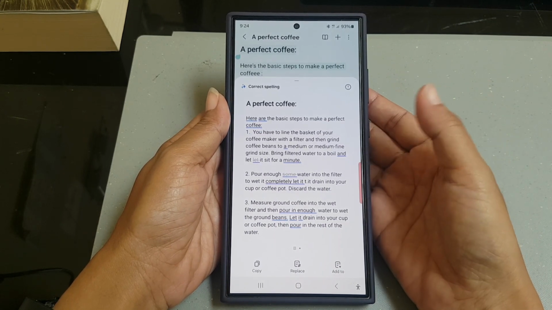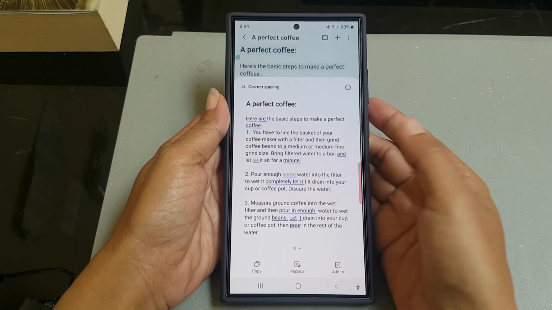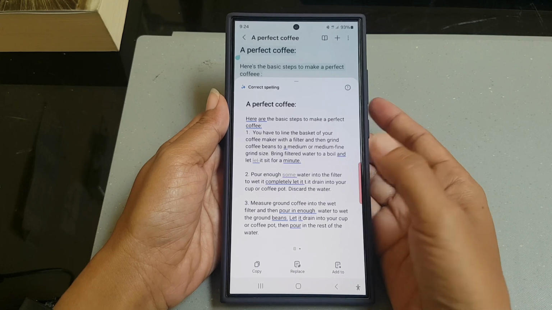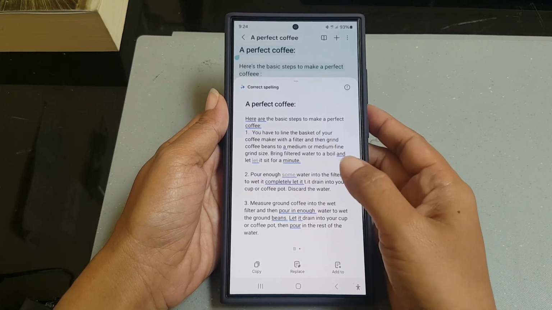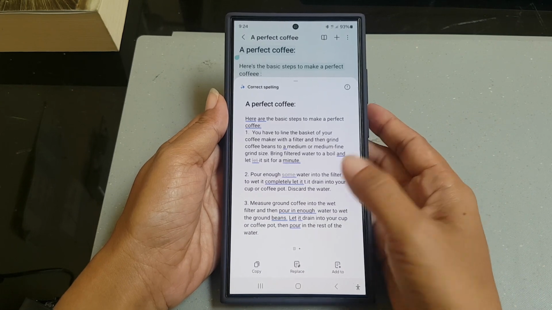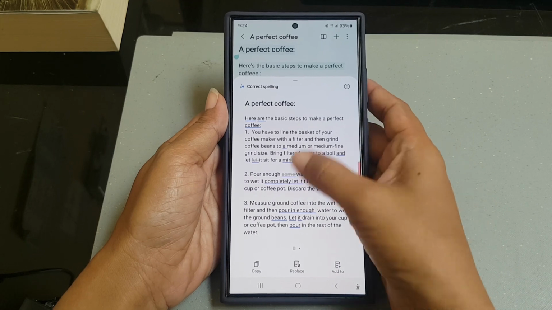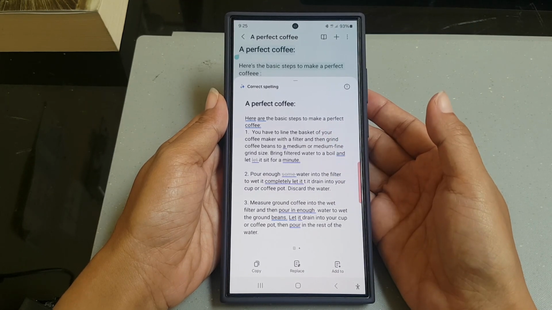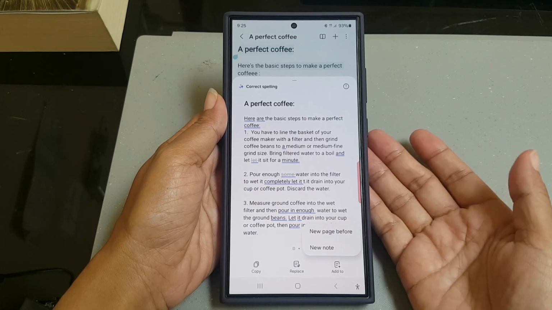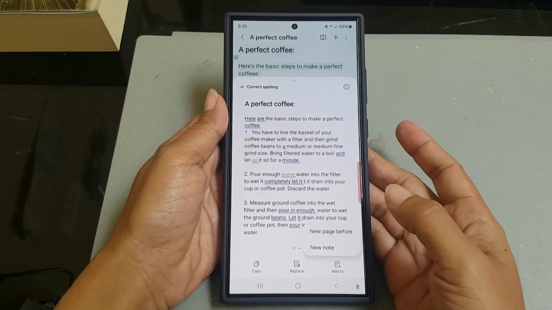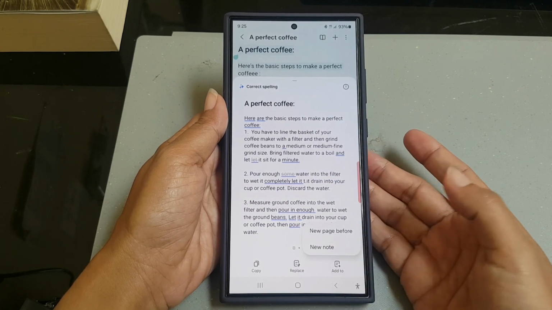While you are viewing the result, you can do some actions. First, you can copy the result to your clipboard by tapping Copy. Second, you can replace your original note with the result by tapping Replace. Third, you can add the result in a new page before your original note by tapping Add to and then select New page before.